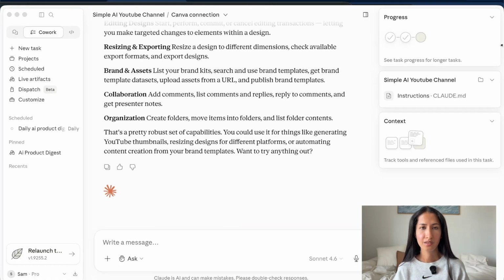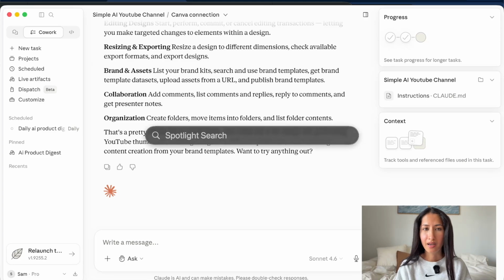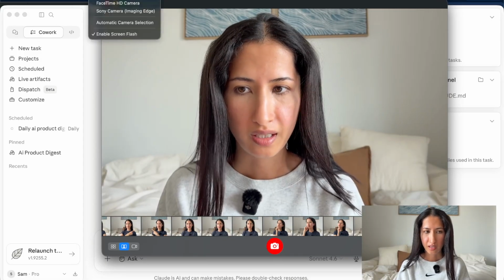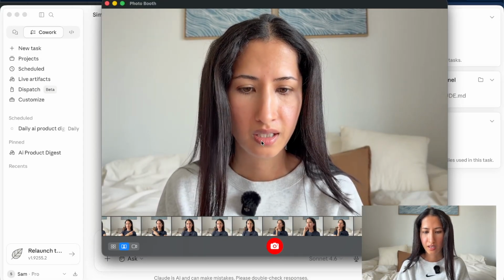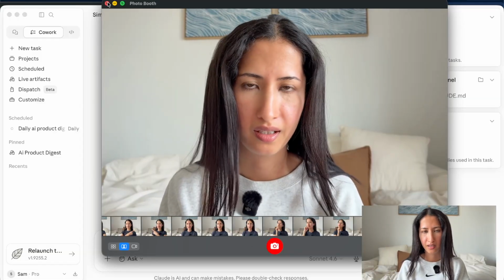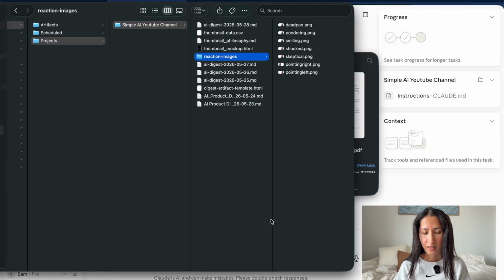Now the next thing to do is take a bunch of reaction images that you would want on your thumbnails. This is the standard procedure of making thumbnails now, these reaction face photos that essentially get recycled. Don't hate the player, hate the game. How I did it was I opened up Photo Booth and went to camera and connected it to my phone. Then I took different reaction shots of shock, surprise, deadpan. You can ask Claude what type of reactions to capture. And after that, I saved all of them to a reactions image folder.